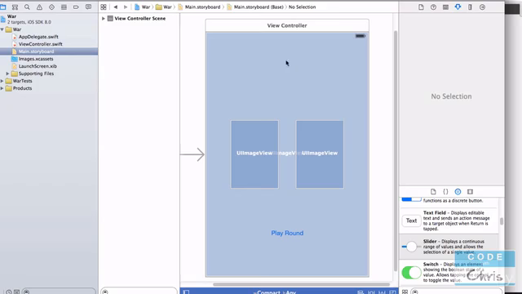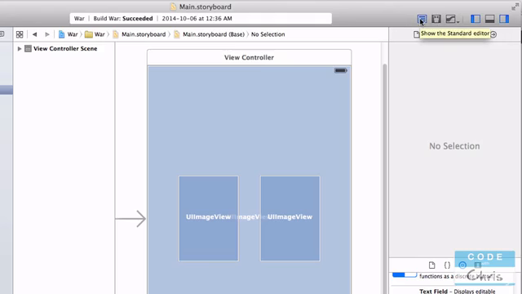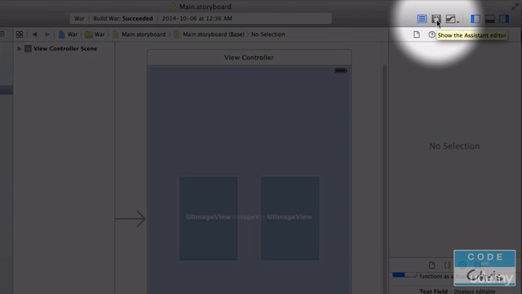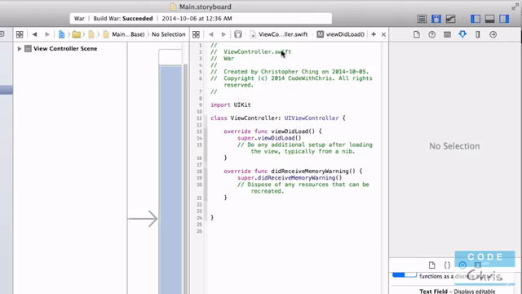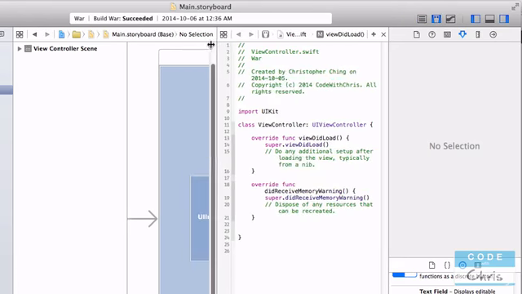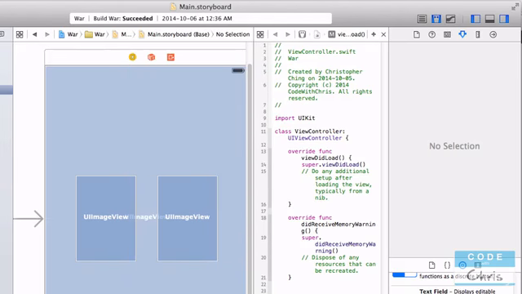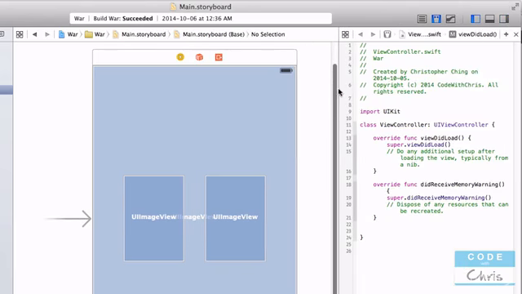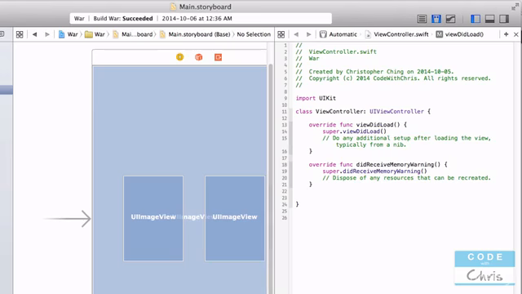So all we need to do is go up here to these view buttons. Right now we're looking at the standard editor. You can actually change it to something called the assistant editor, and I'm going to click that. When you do that, it changes the view into two different panes. I'm just going to close this document outline so we get a little more space. I'm going to close this tab as well.